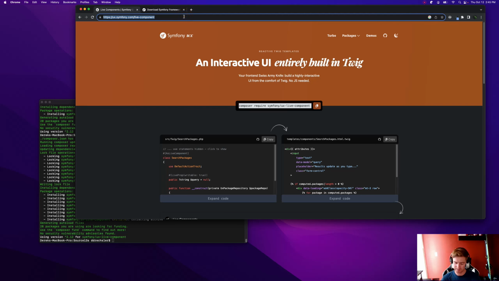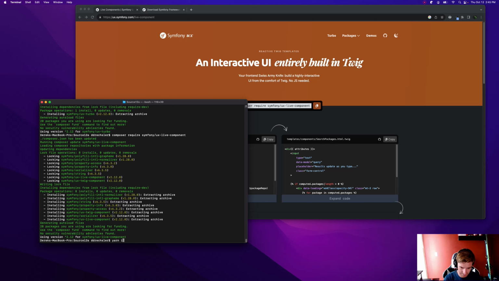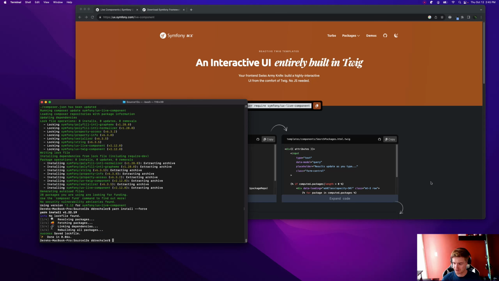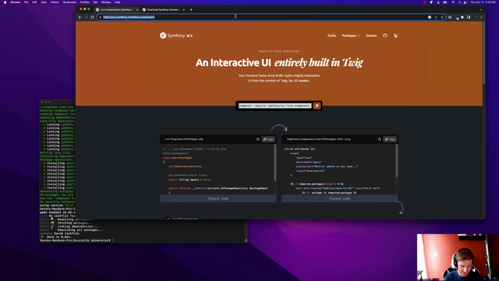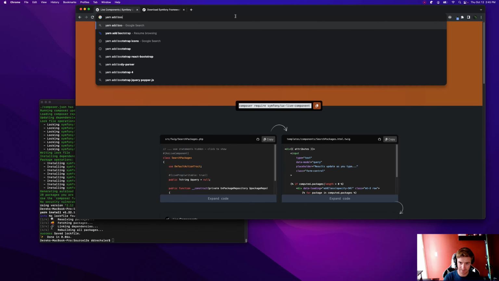We need Bootstrap. And we need Yarn. So I just did a force install on Yarn to build our lock file. Yarn add Bootstrap.